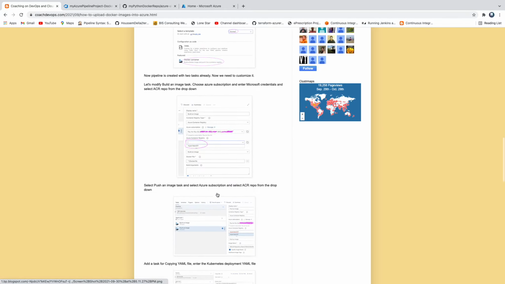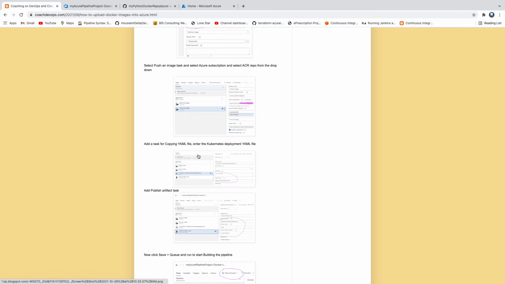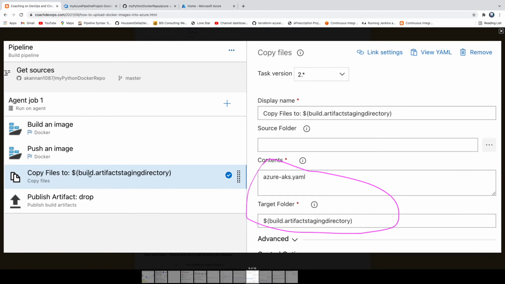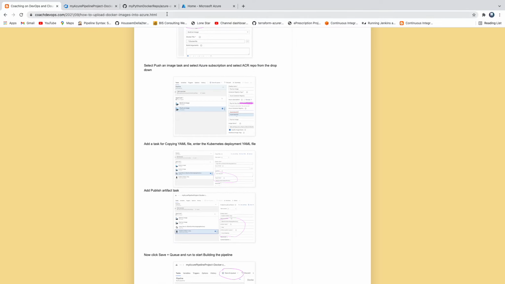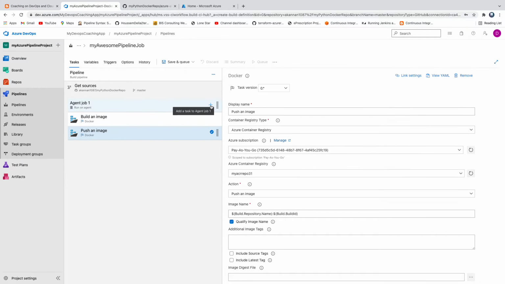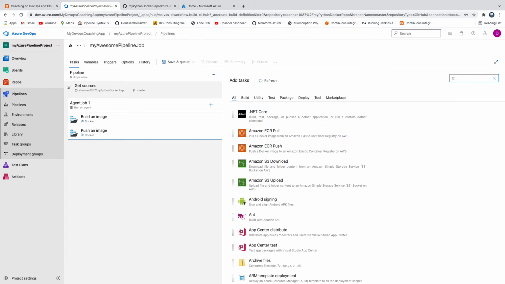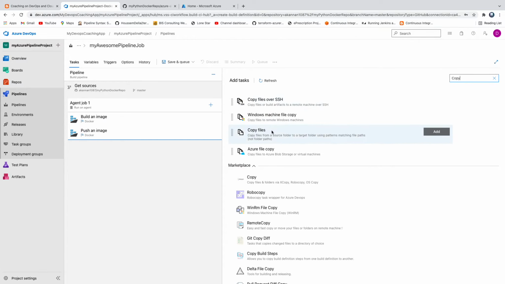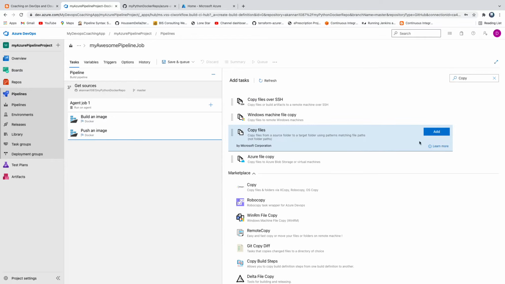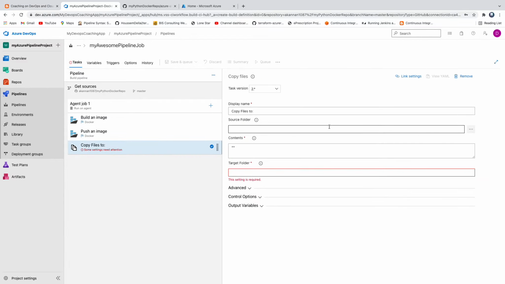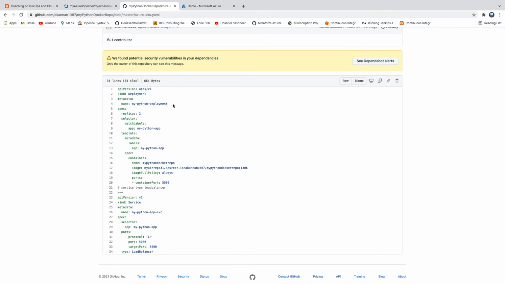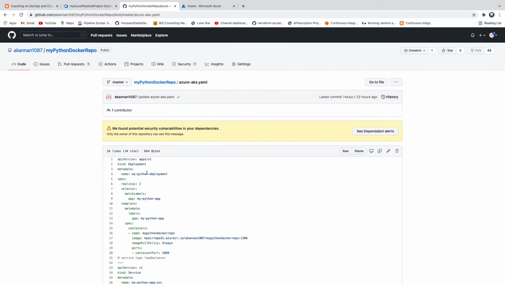I have provided instructions over here. If you see here, we need to go ahead and add this particular task, Copy files to. So let me go to the pipeline here and click on add. I'm going to search for copy and add this particular task. The source folder is fine. What we want to copy, you can select here. Basically we want to copy this particular file, because this is the file which is going to have our image information, everything.